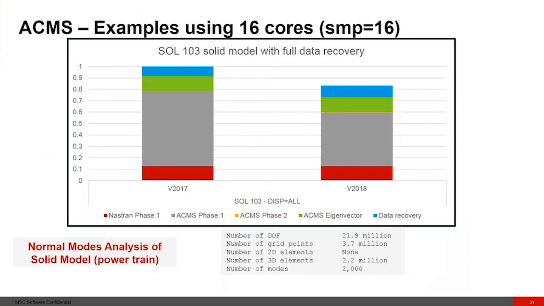Here again, you can see an example using 16 cores for SMP. This model uses full data recovery, and it's a normal mode analysis of a solder motor powertrain, and it has about 21 or 22 million degrees of freedom and 2,000 modes. You can see a comparison between 2018 and 2017 and how ACMS phase 1 helped to improve.